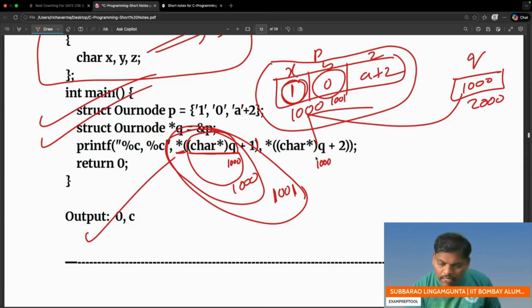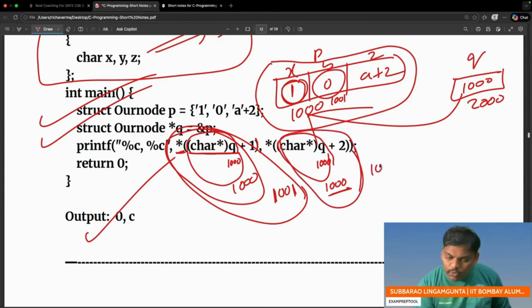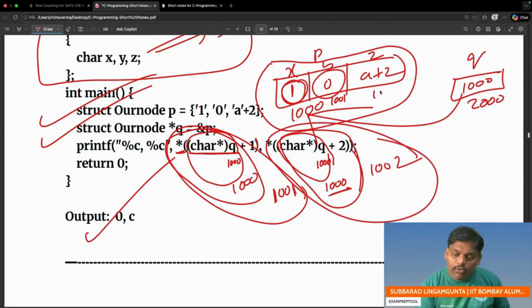Right? If anyone is not clear, can you see here? It is 1000. Typecasting to character, it is also 1000. Afterwards, because it's a character pointer plus 2, 2 bytes will increase: 1002. Afterwards, star, the value inside 1002. What is at 1002? A plus 2. A is a character. Character plus 2.